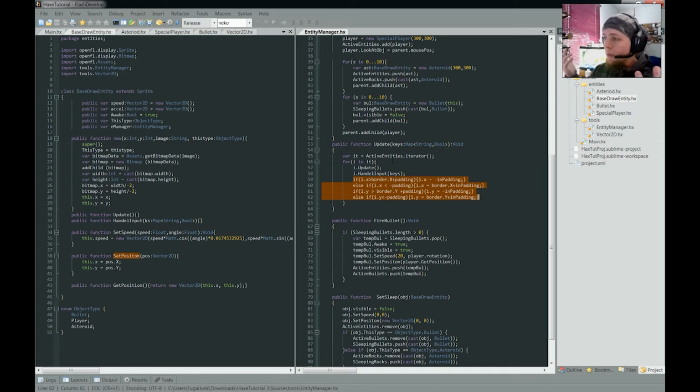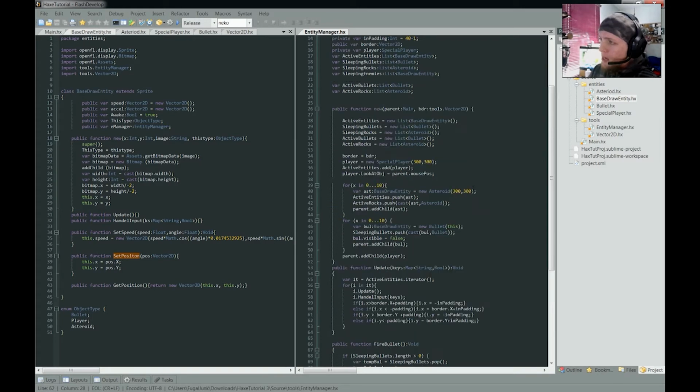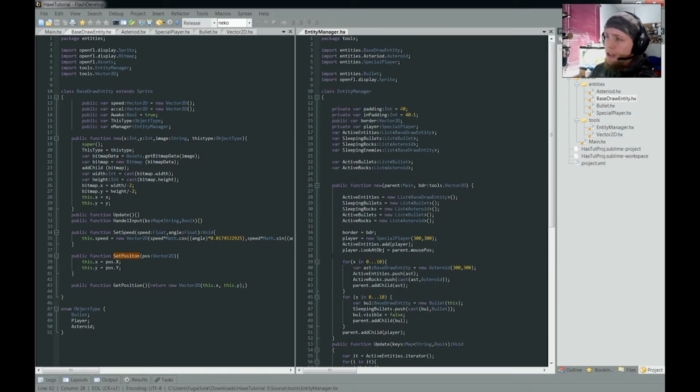So if I wanted to change something on one of these, I don't have to change it in 5 or 6 different places. It's just a lot easier to deal with. And then also, since I'm doing padding, I can actually go up here and change the variables, and I don't have to change it in even more places.